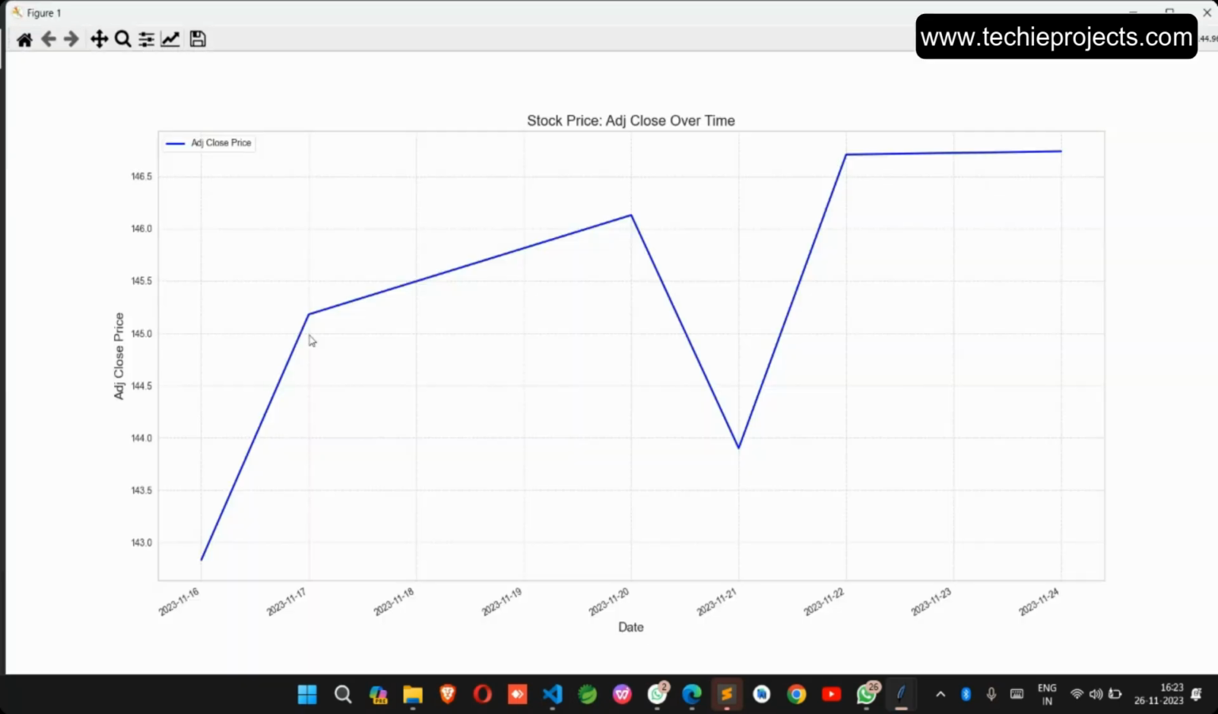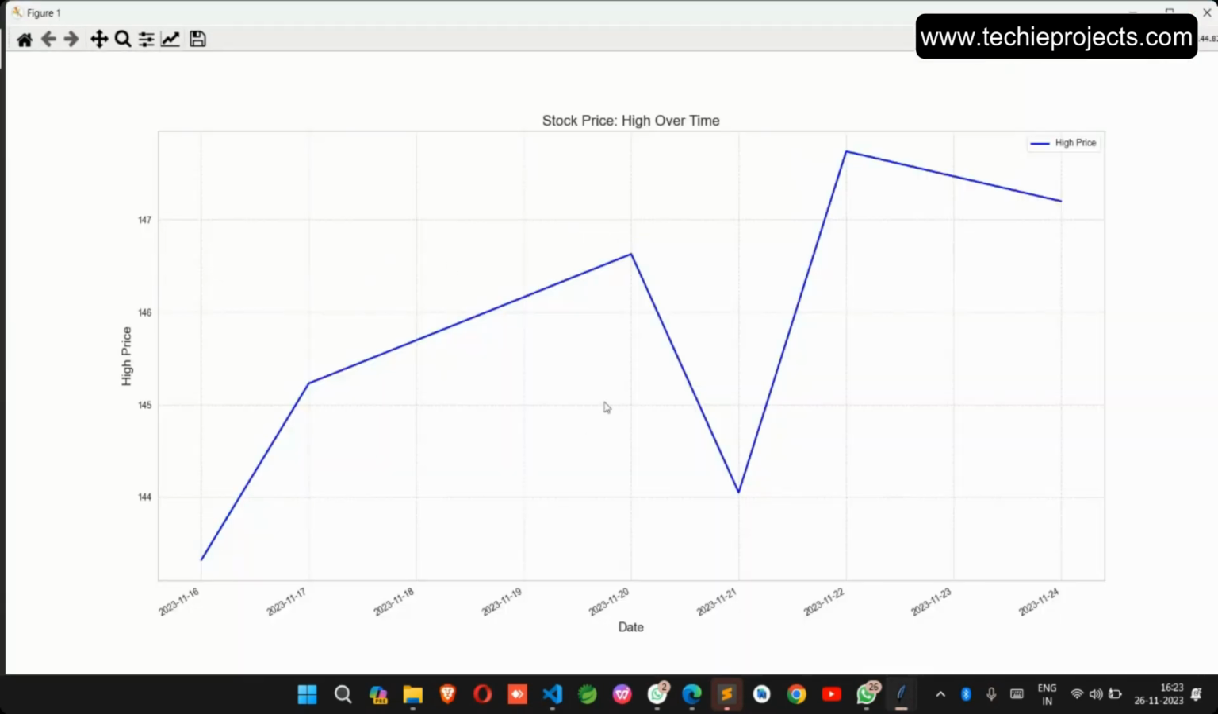You just have to go to the file. As you can see, if you type a wrong symbol name, it will show a pop-up saying invalid symbol. So this is for Amazon, 10 days of data. This is the adjusted close, the last close price of that particular stock on that particular day. As we requested 10 days, on this day the price was 142 or something. Similarly you can calculate this. Then there is one more graph, which is the highest price of all those 10 days.